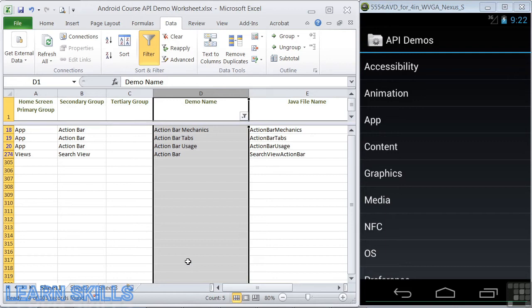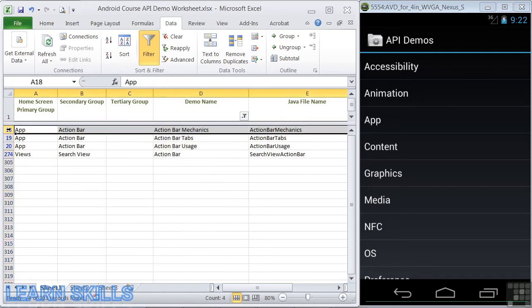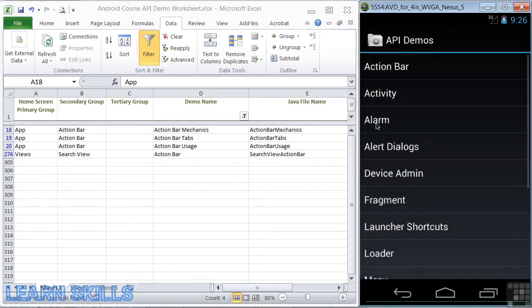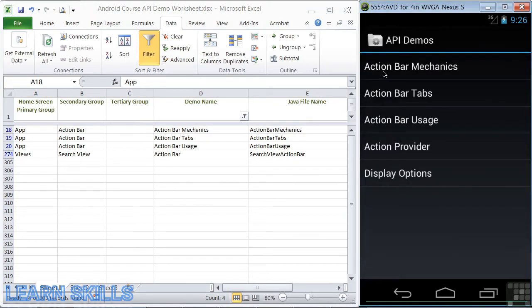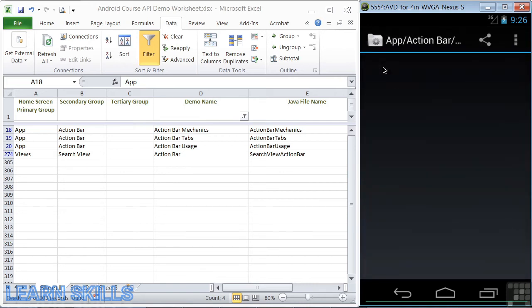And we find 4 entries. And let's look at the action bar mechanics demo on line 18, which has the Java name action bar mechanics. Let's fire it up in the emulator. We'll click on App, Action Bar Mechanics. An action bar is a standardized place to provide action options for the user, such as navigation, search, and activating tasks. And you see an action bar up here on the top of the app screen.